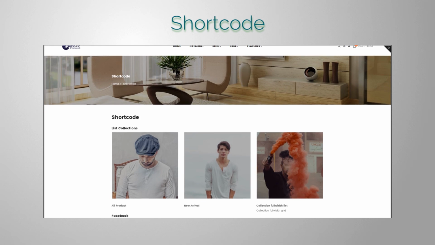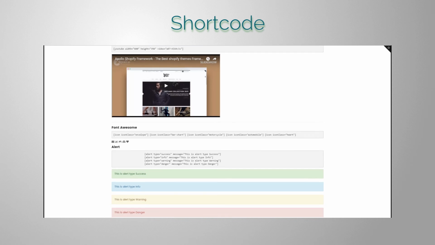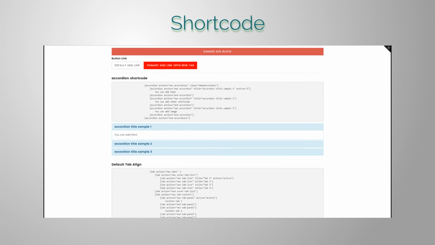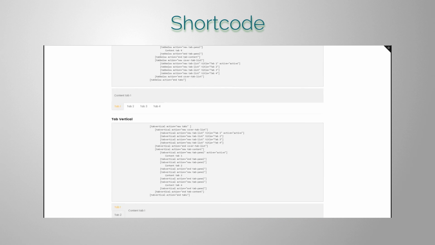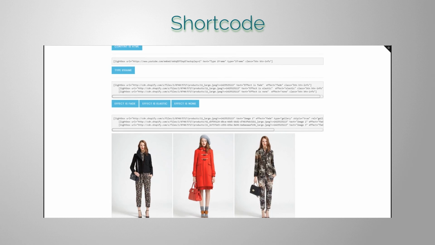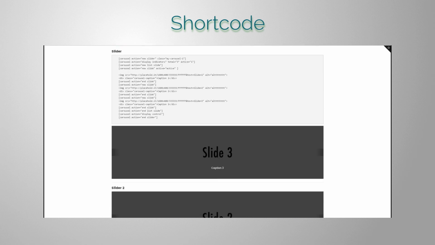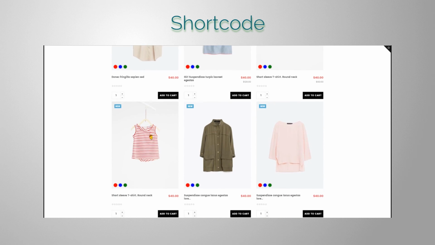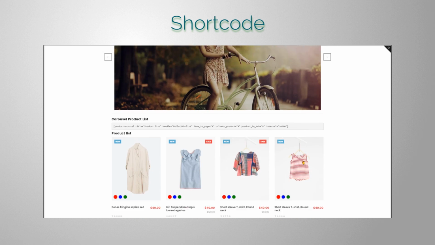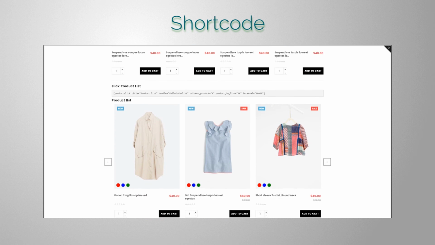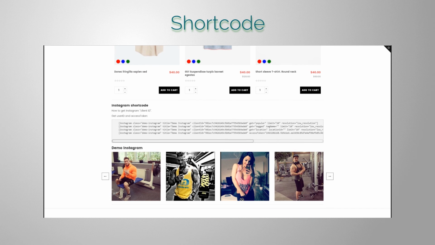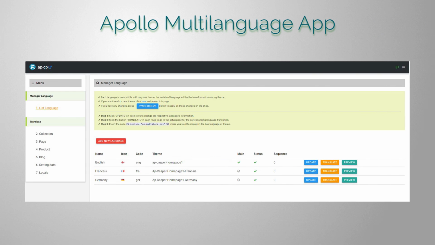Coming with an abundance of snippets, the Apollo Shortcode supports various types of elements for you to choose from. It can be button, accordion, slideshow, or even Facebook link, YouTube videos, and Instagram feeds. Shortcode is built with a comprehensive structure. You can use them easily with no coding skills required.